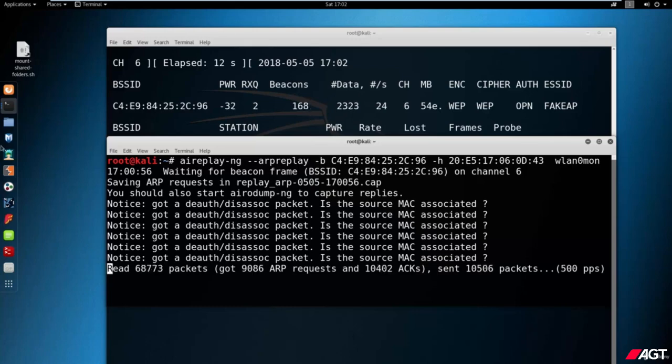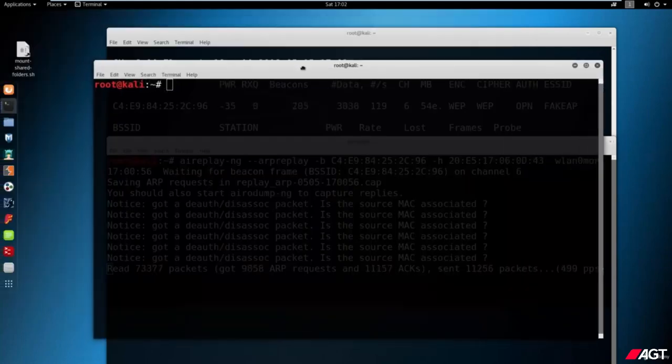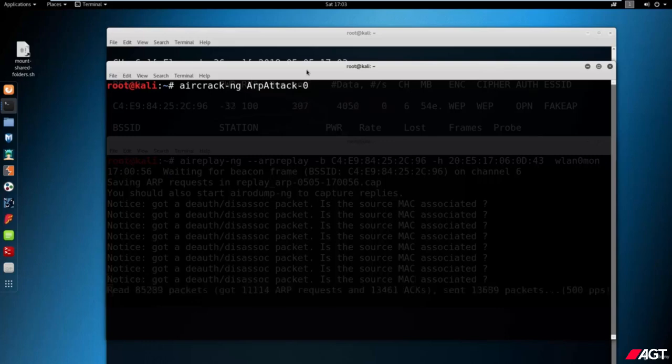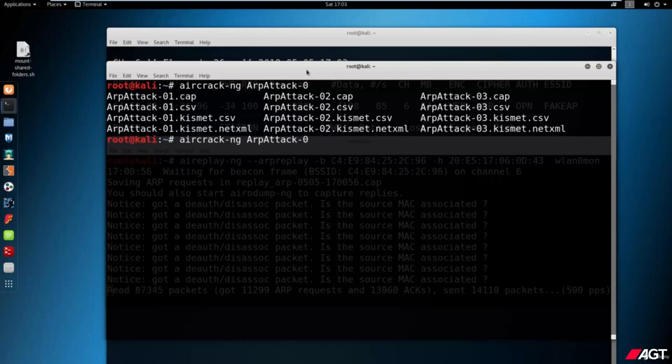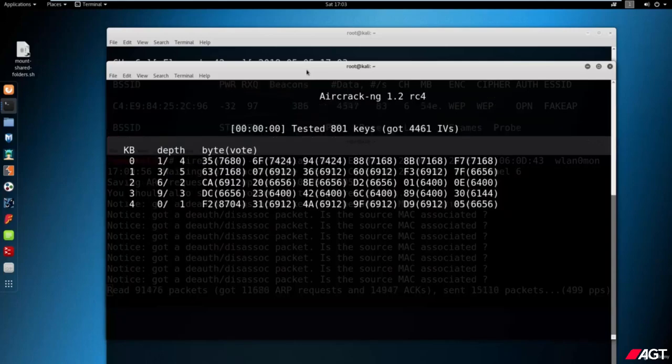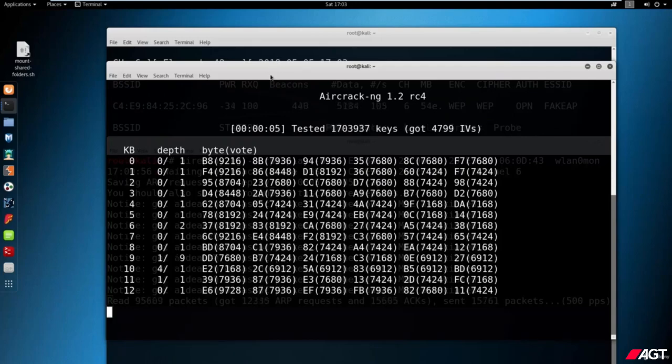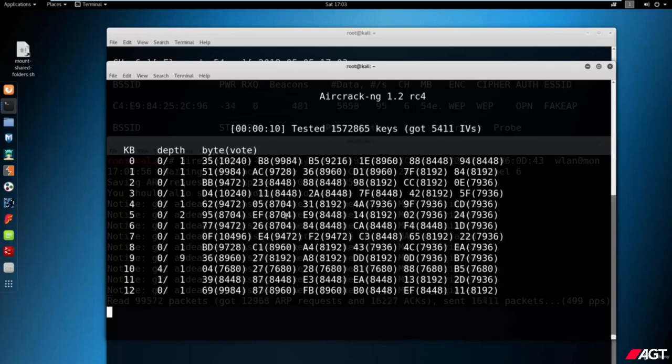So let's just start Aircrack-ng again. And the file name was ARP03. So it's testing the collected IVs.